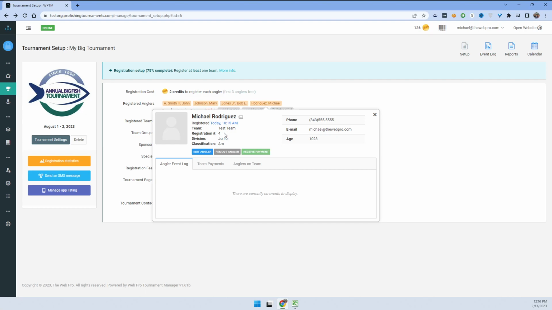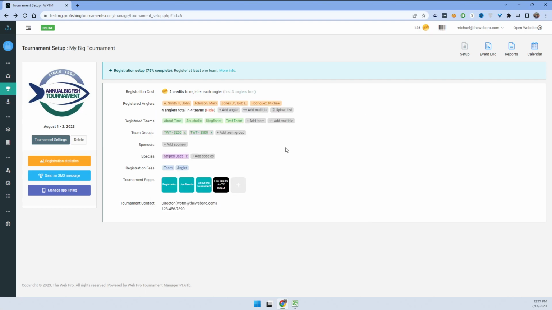It added that particular angler in as Division Junior. Why? Because this angler profile already existed in the software. It already knew that it had some default divisions and classifications, so it selected those, Junior and AM. There's my amateur, but it was AM instead. And it already had some information in there for that particular angler. So look at that age. That's interesting. That default information got pulled in automatically, even though I left all those fields blank. It knew that there was a profile there for Michael Rodriguez.